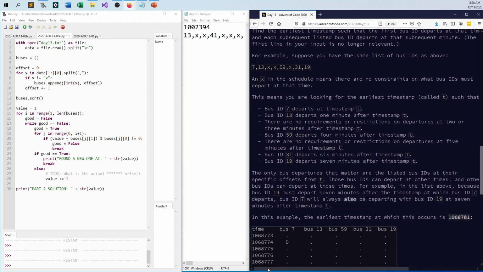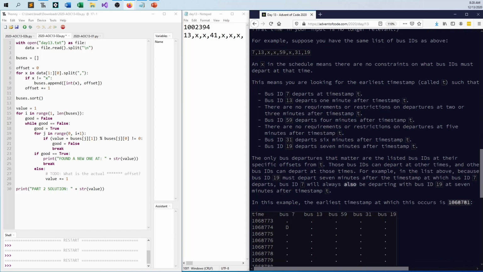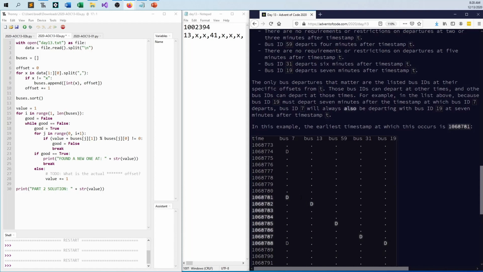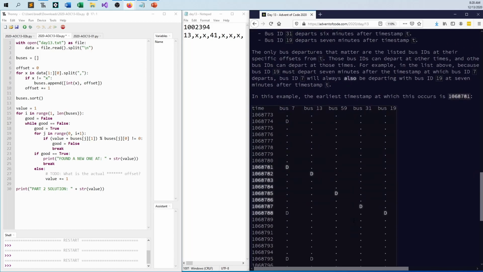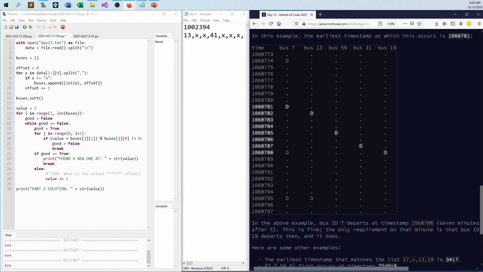And so this data set tells me that at a timestamp that is a multiple of 7, there will be a 7 bus that comes in, and then at a multiple of 13 plus 1, or time plus 1, there'll be a bus 13 that comes in. And then these x's are now interesting, because now it says 59 comes in at t plus 4, 31 comes in at t plus 6, and 19 comes in at t plus 7. And so, like they are showing here, this is the example.